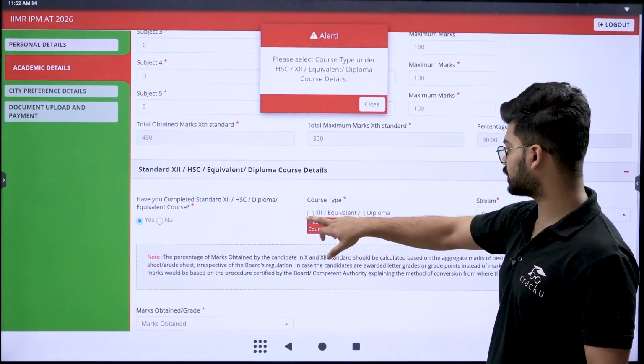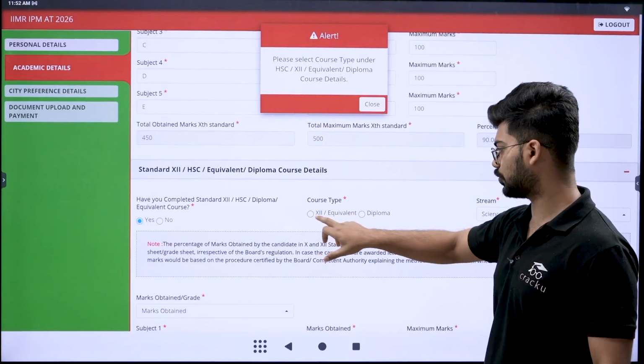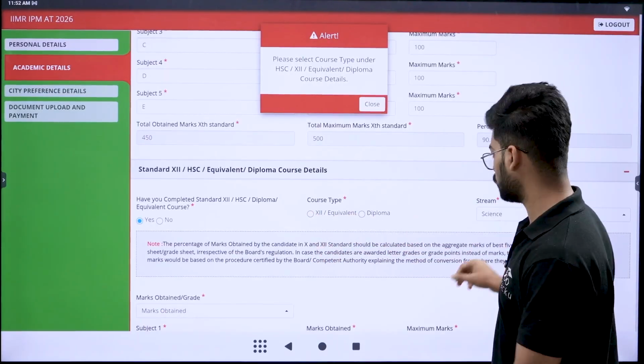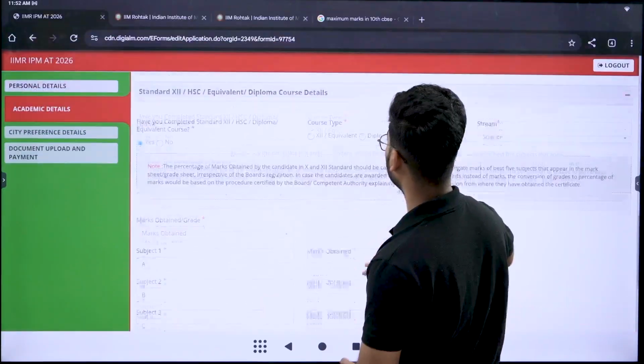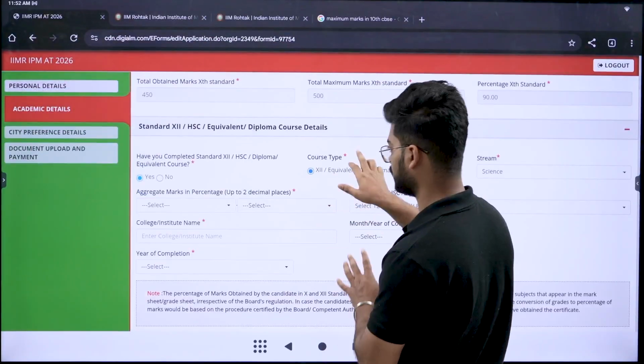Okay. They are asking course type also here. It's 12th, right? It's not a diploma. Okay. It's not tapping up here. Please select the course type. Okay. So I'll select the course type as 12th.